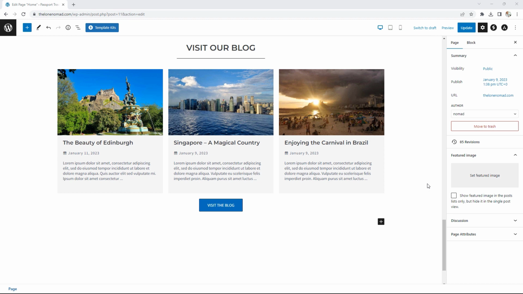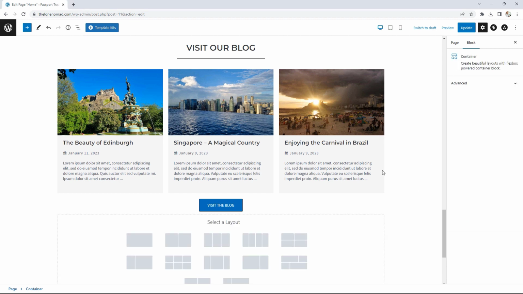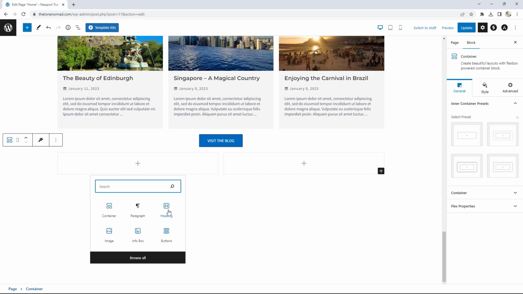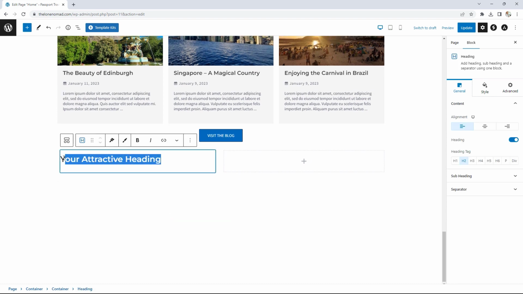But for the purposes of this course, I'm going to show you how you can create a very simple newsletter form specifically with the Spectra plugin. So let's go ahead right now and add a container with the 2-column layout. The very first one in here will have the header, and let's just call this one the sign up for our newsletter.